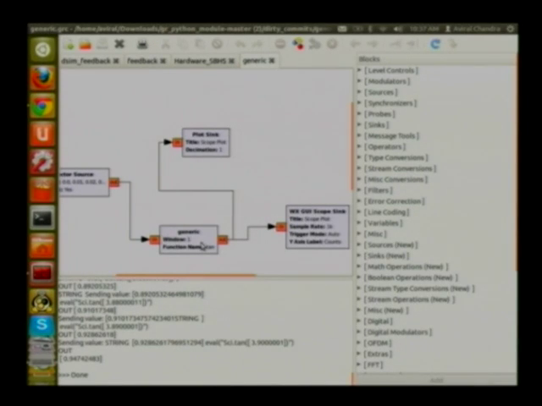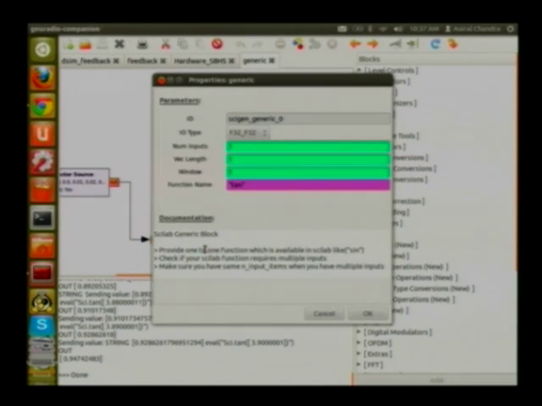So this is the generic block where the function name that I entered was TAN, and I could play around with certain parameters of this input block. The function name could be sine. The function name that you enter here is the one that you see in Scilab.